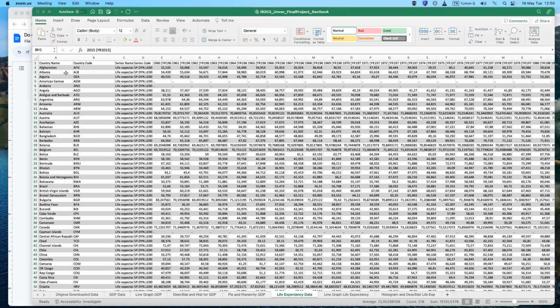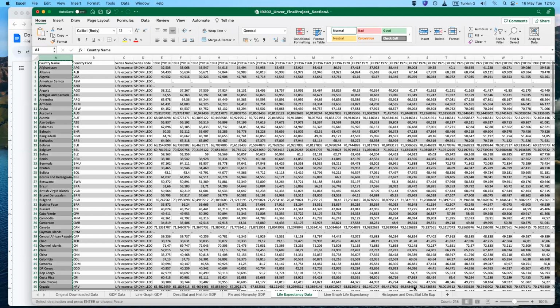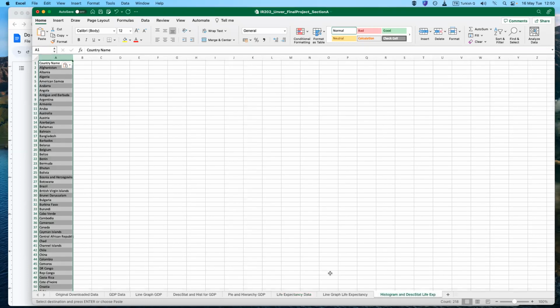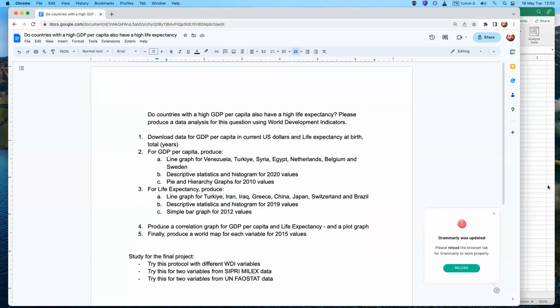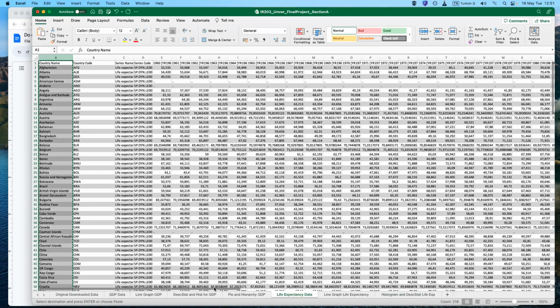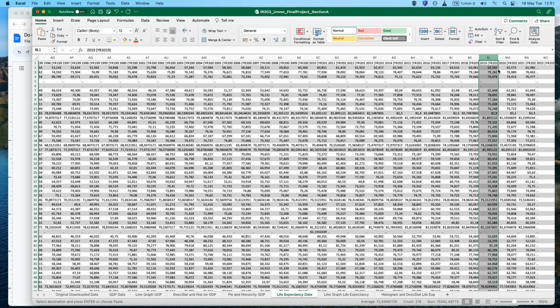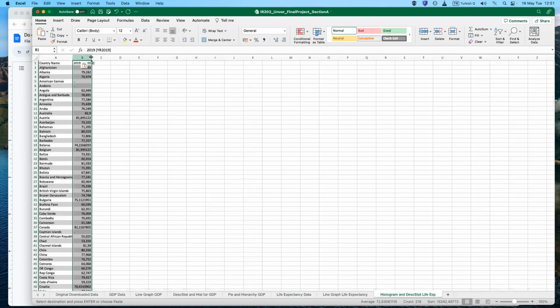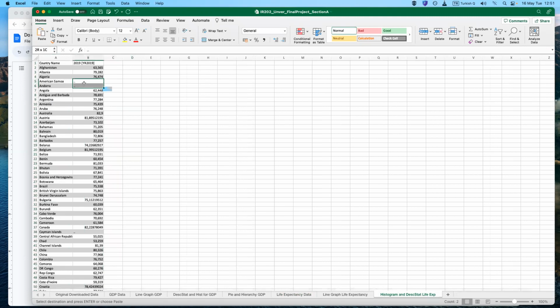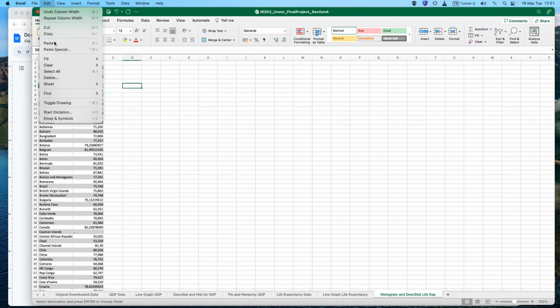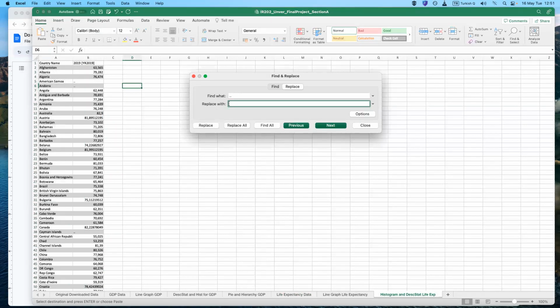Okay, so in life expectancy data, I'm selecting it all, copying and pasting my countries. It's 2019 values. I have to select 2019 values, copy and paste. We have to get rid of these two dots, so I have to go find and replace these two dots with nothing.